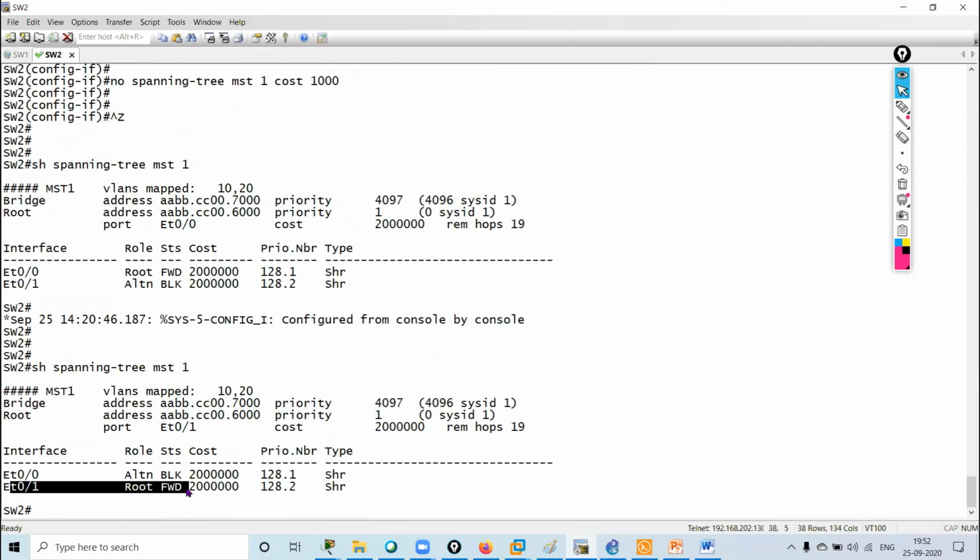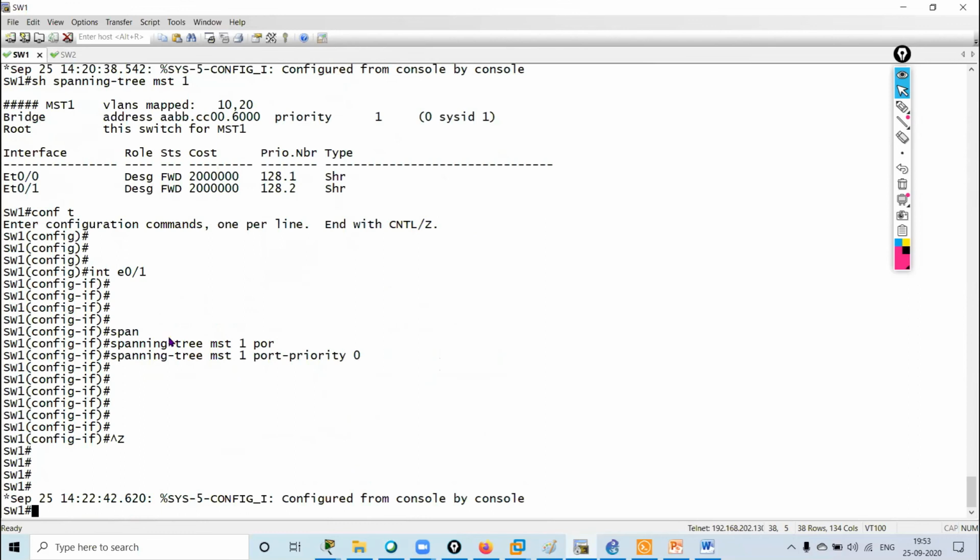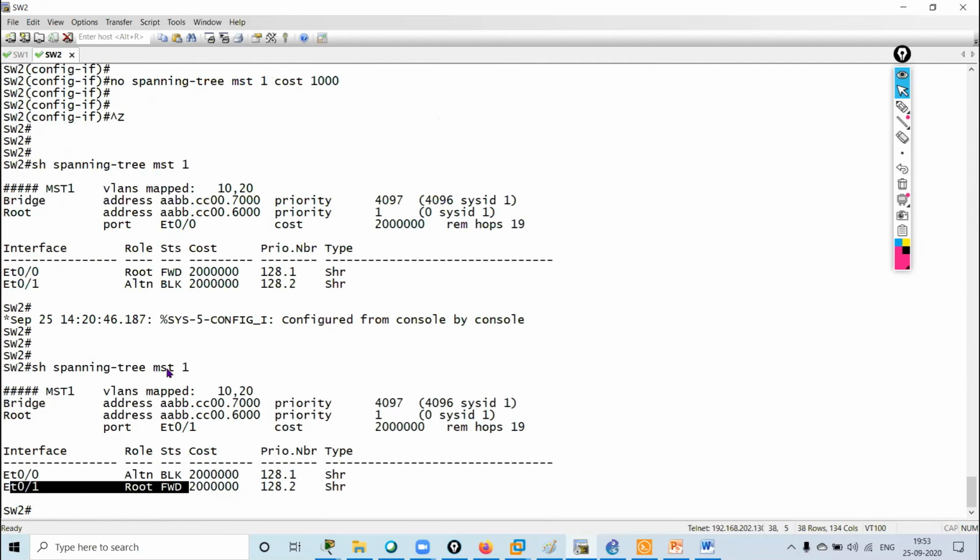So if I want to change the link to forwarding and I'm doing it on the root bridge, for any instance, then I have to change the port priority. If I'm doing it on the non-root bridge, which is not the root bridge for MST1, then I have to change the cost. Getting me? Understood or not, guys? Yes, got it. Everyone else? Yes.